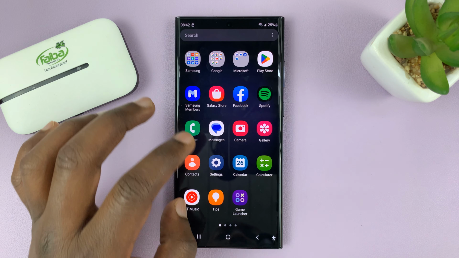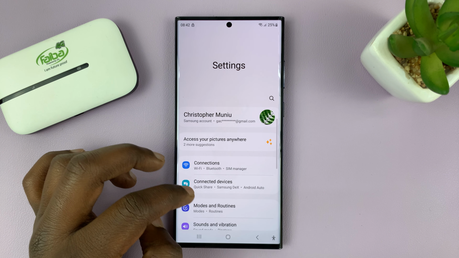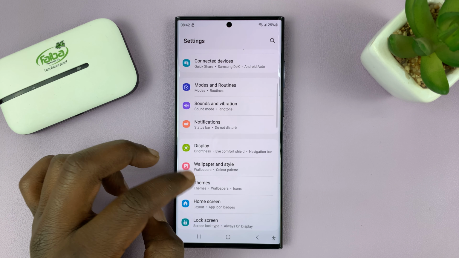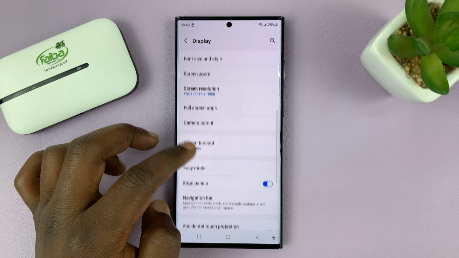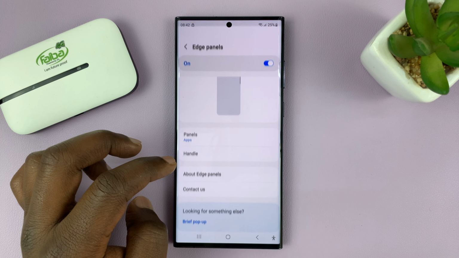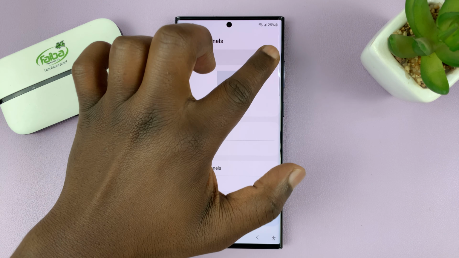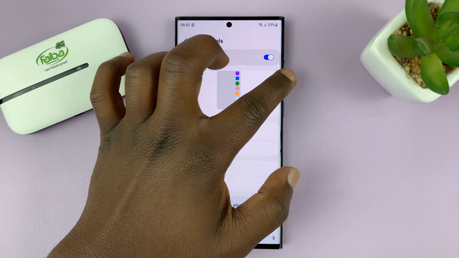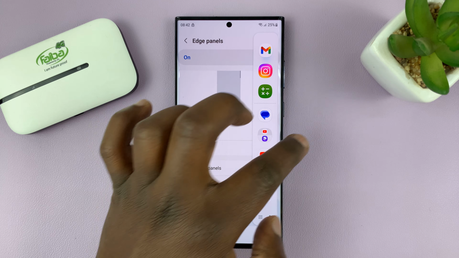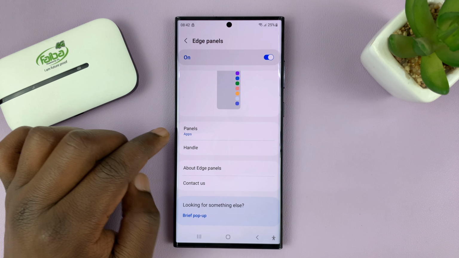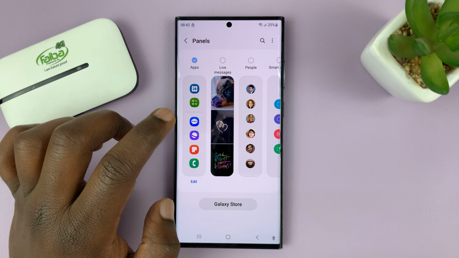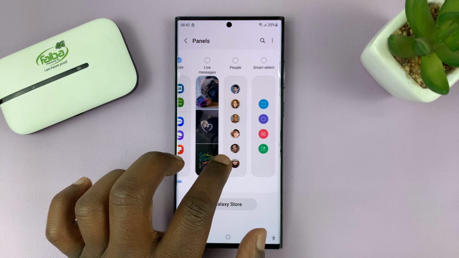So what you need to do is go to settings. On the main settings page, go to display, tap on that, and then under display, go down to edge panels and then tap on that. First of all, make sure edge panels is enabled, and that's why you'll be able to see the edge panel from the edge of your screen. Now, with edge panels enabled, go to panels and make sure the tools panel is among the active panels.